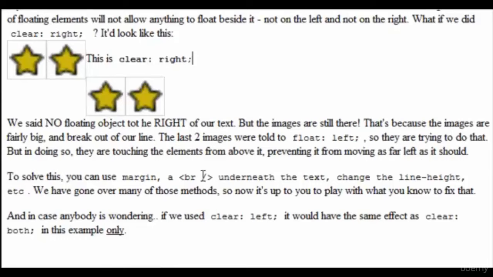and to solve this issue, we can either use a margin on the elements, we can use a line break underneath the text, so right here, if we added a BR, that should move everything below. We can also change the line height. Line height 52 pixels. There are probably a couple other ways we can get around this, and the method that you choose is totally up to you. If it works, that's all that matters.